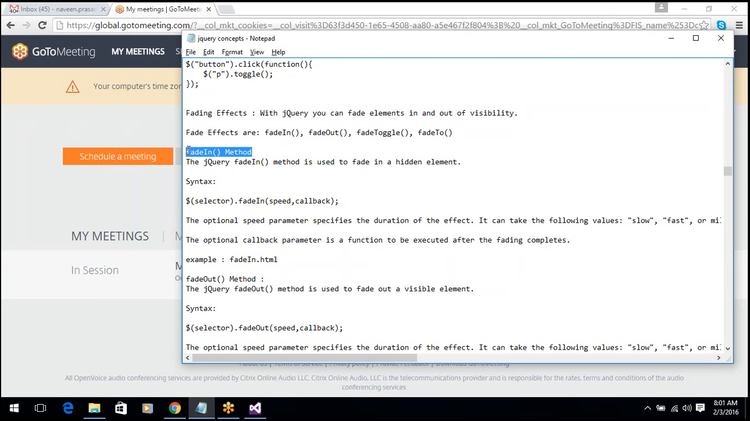The fade in method is used to fade in a hidden element. Already hidden elements are displayed using the fade in method. The syntax: a selector, an HTML selector like an ID selector, element selector or class selector, and applied here the fade in method, which takes two parameters, the speed parameter and the callback parameter.